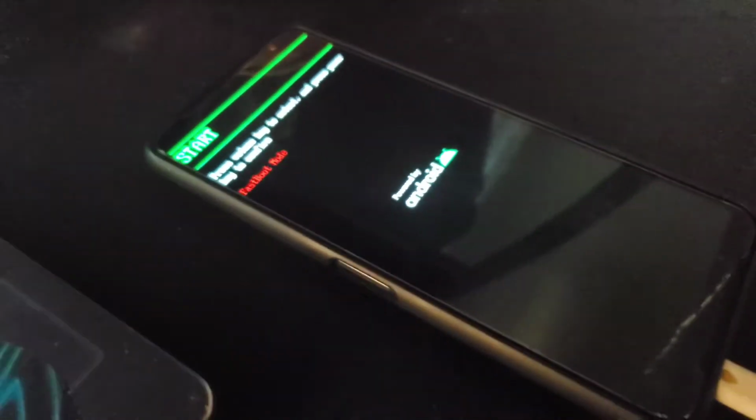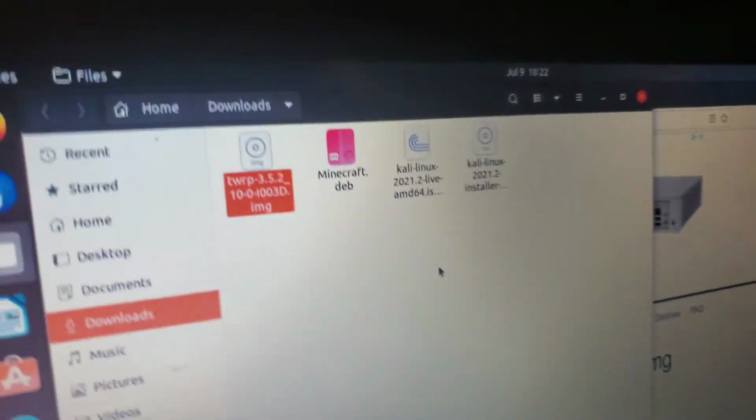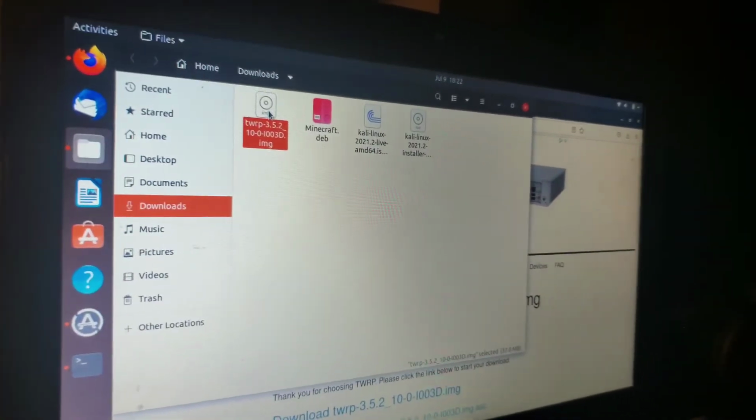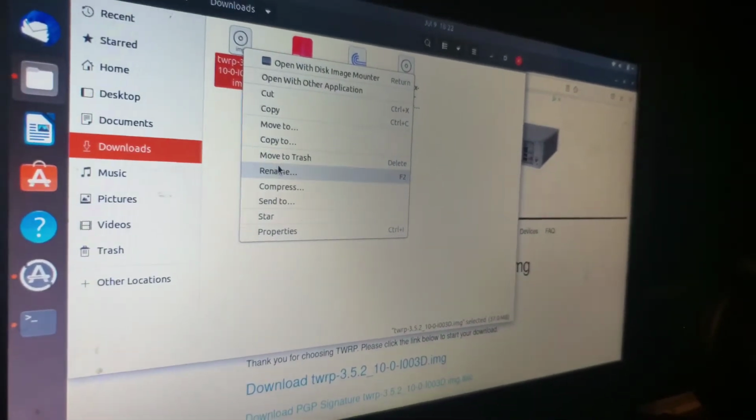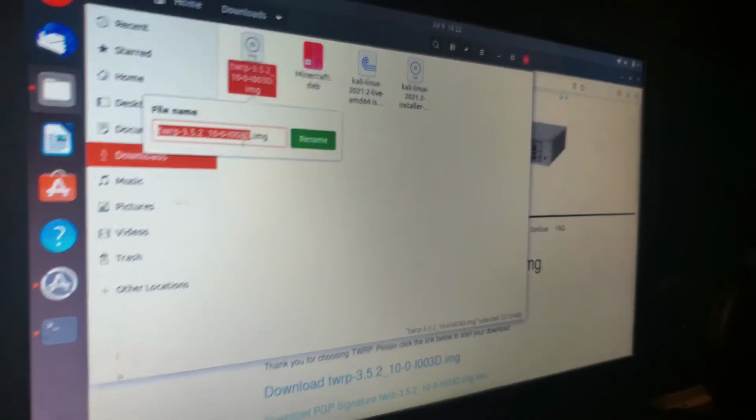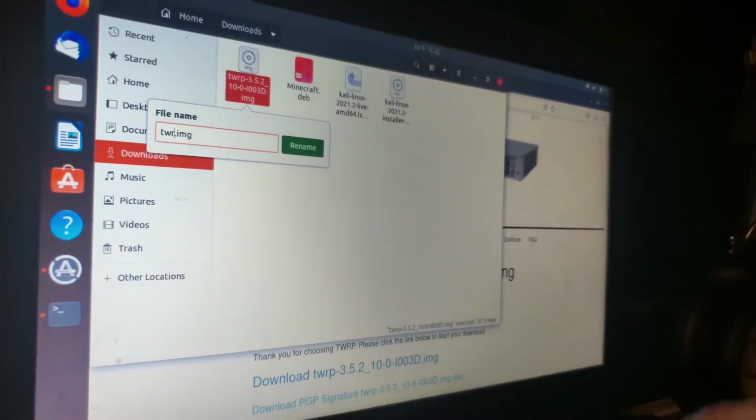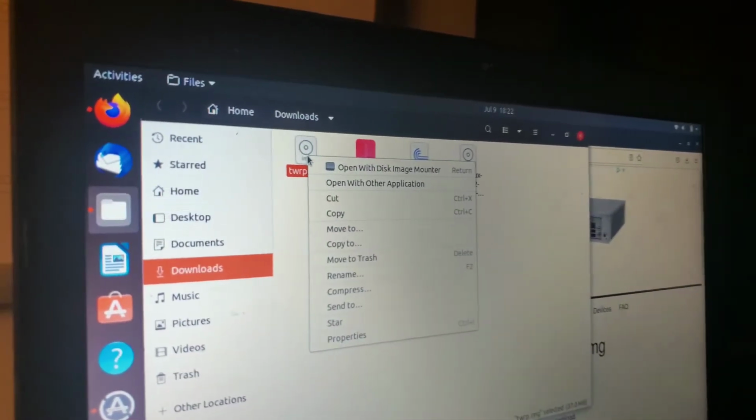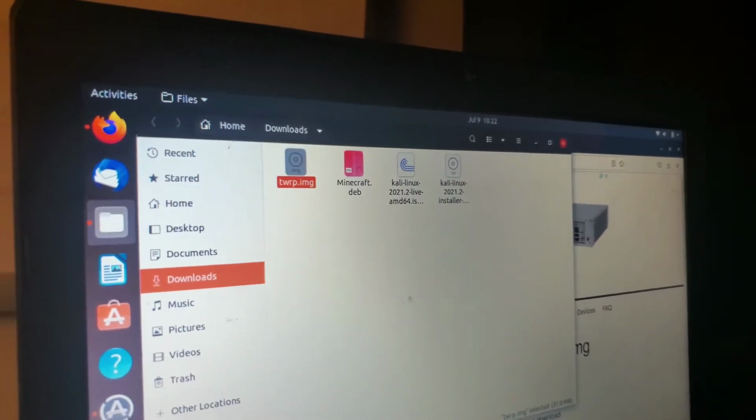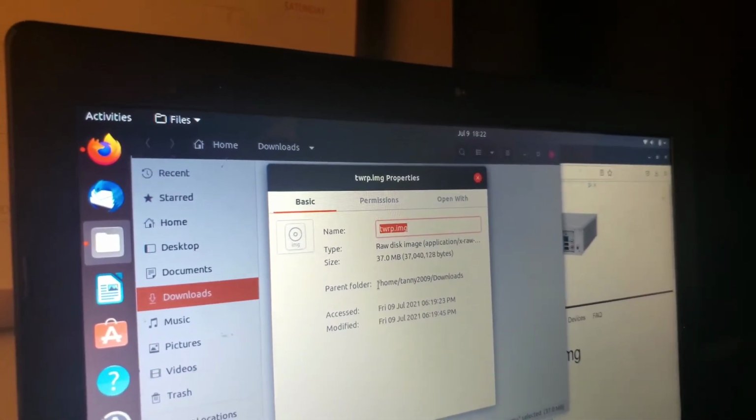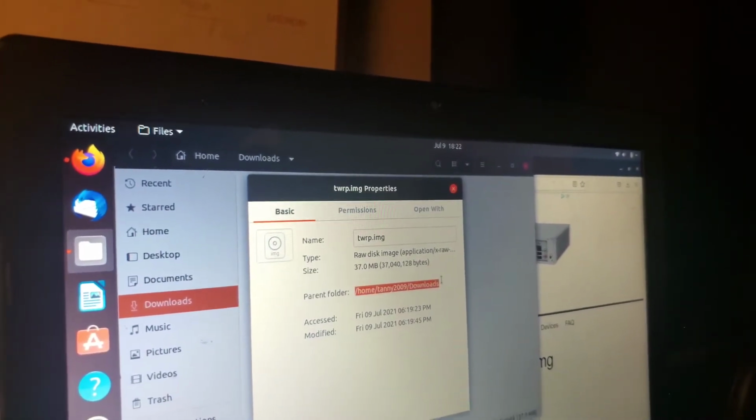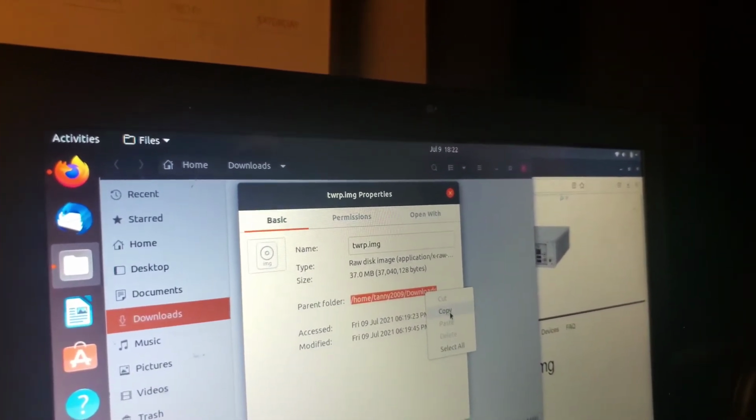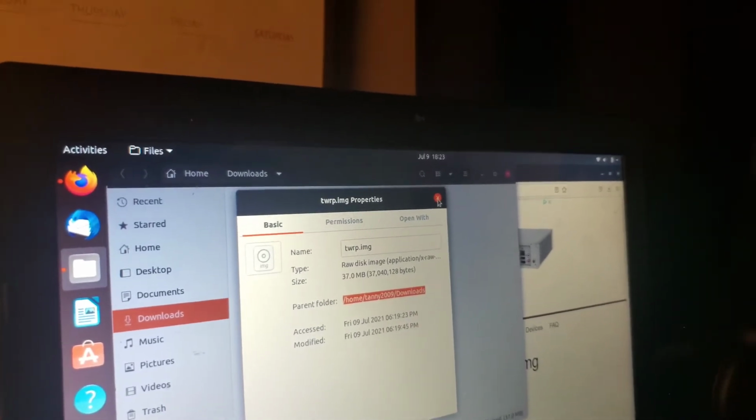Okay, so one thing that I forgot to do was take that file, the TWRP file, and transfer it. So what I did was go into the browser and I just re-downloaded it here on the Linux. So we're going to rename this file. We're just going to rename it TWRP and click rename. And then we're going to find out the location by going into properties. So we'll copy that location and close that.